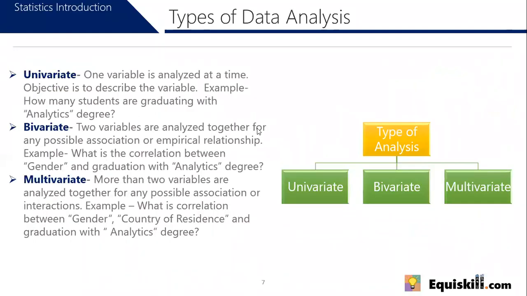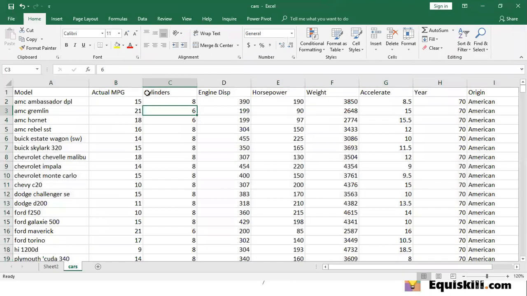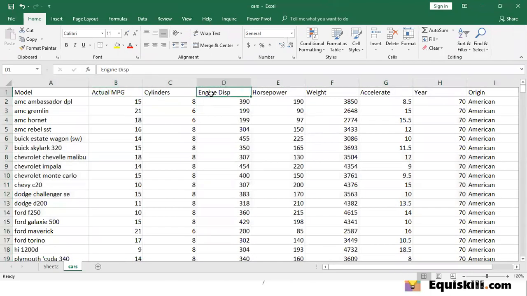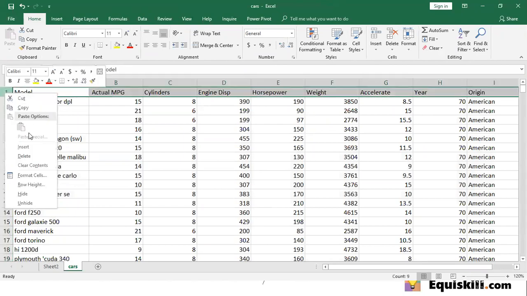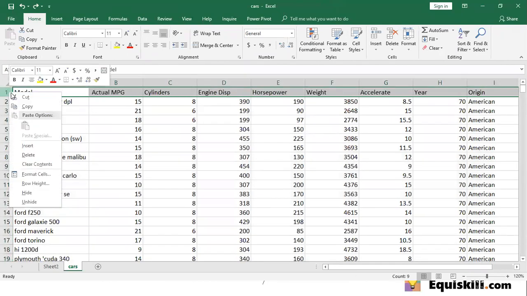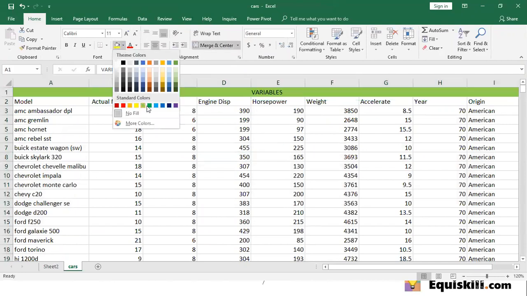We just learned a very short while ago that in any analysis, all of these column names that you see here, like miles per gallon, cylinders, horsepower, are variables. So in the world of data science and analytics, we call these variables. Let me insert a row here, merge all of these together, and type here variables. There you go.